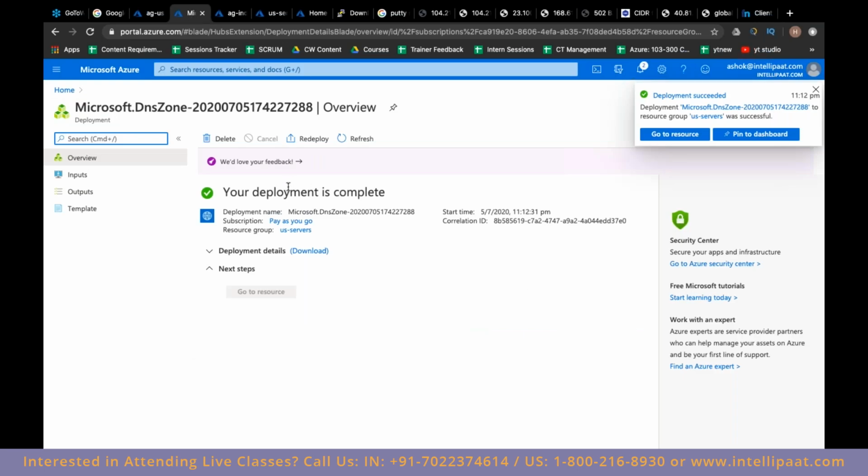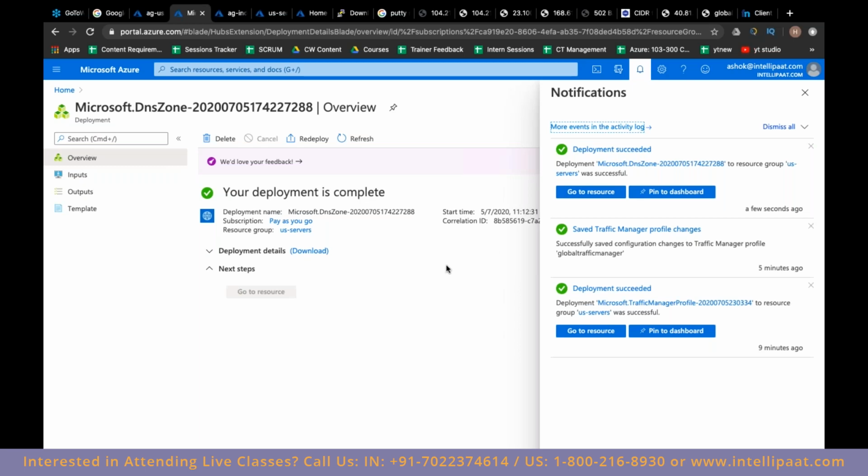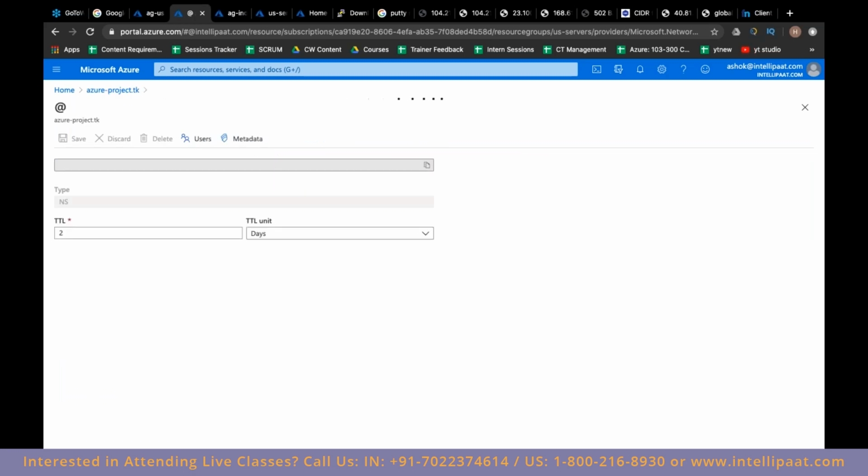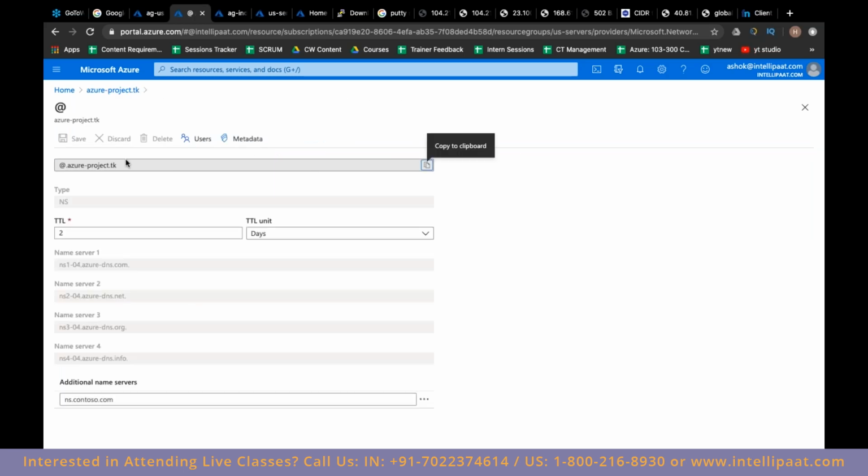The DNS zone deployment is complete, so we can just go to the resource. Here we are, and this is the most important thing, guys: you get name servers. You get four name servers over here, and these name servers you have to configure in the website which is giving you the DNS name. So let's copy these.